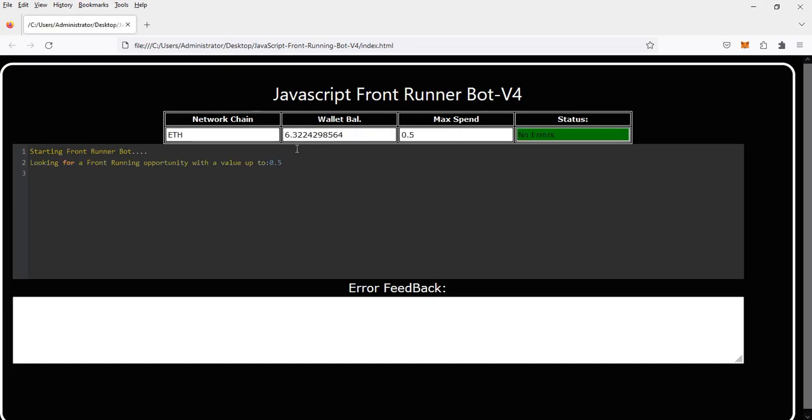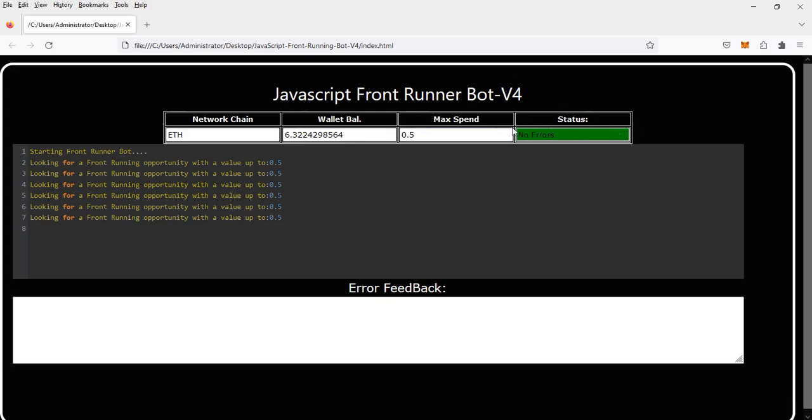And this is my Ethereum balance now. It's been about a month of running this, and I went from 1.5 to 6.32, just keeping this running in my browser. I'll show the status when it says no errors. That means everything's running. Now if it pops up an error or a warning, it'll pop down here how to fix it.